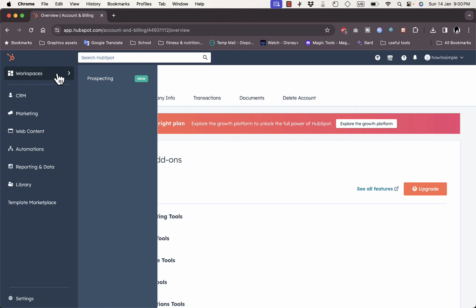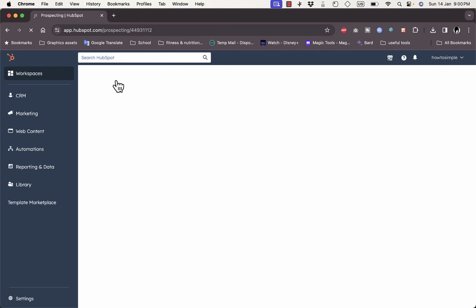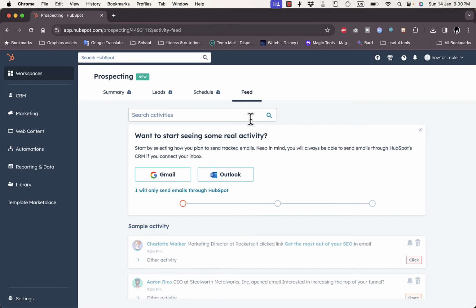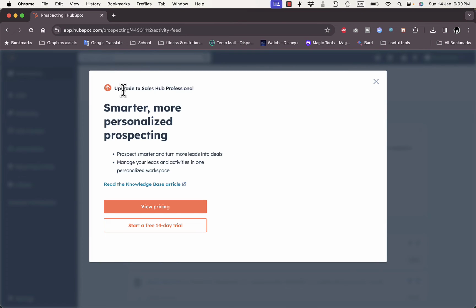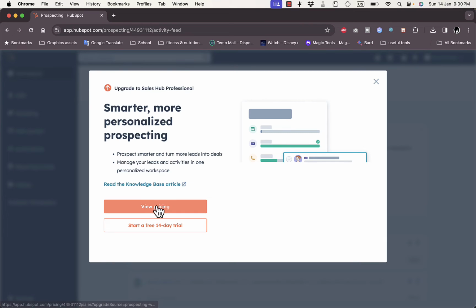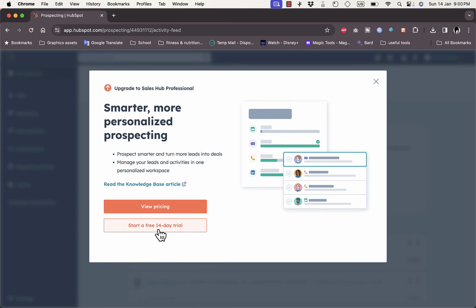I have workspaces. This is the main workspace for me right here, the prospecting one. If I click on it, here I have my main feed and I have summary, leads, schedule. However, if I click on summary, for example, a pop-up comes out asking you to subscribe to a plan, so I can view the pricing and I can start a 14 days free trial to subscribe to a plan. So let's view the pricing really quickly.